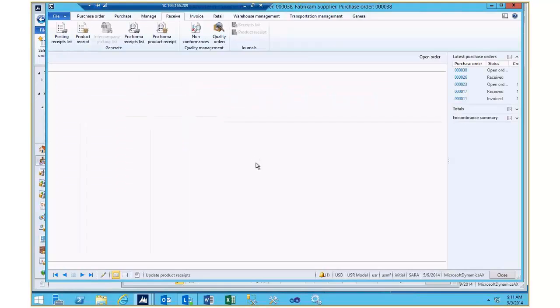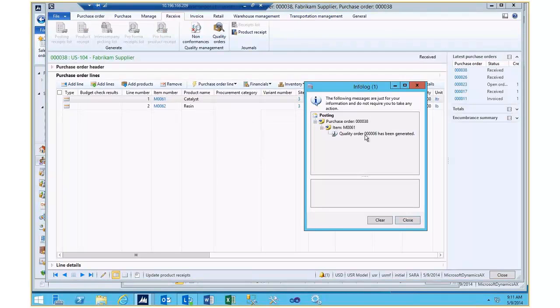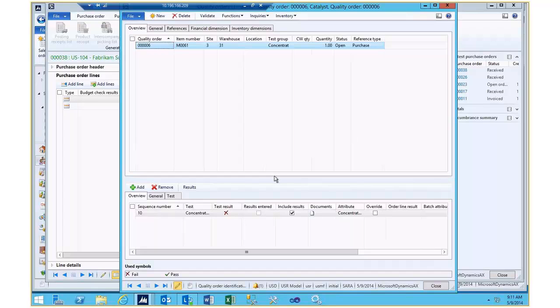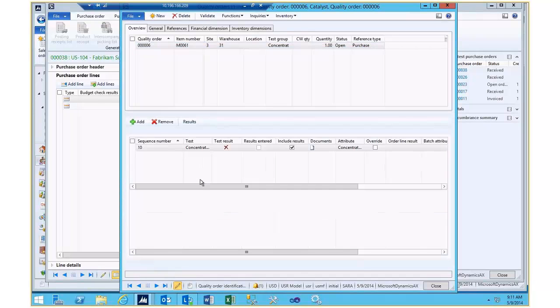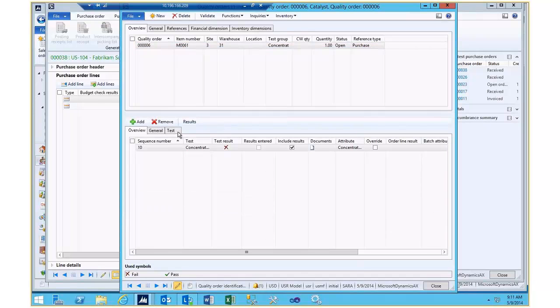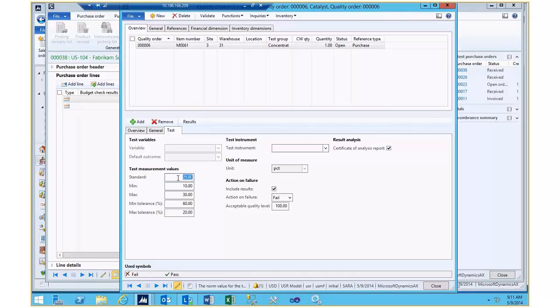The quality order is configured to be generated after the receipt transaction. So we've received the item. Let's go ahead into that quality order. As I mentioned, the quality order has a test associated with it. The test has a desired target value of 25% concentration. It can be between 10 and 30.